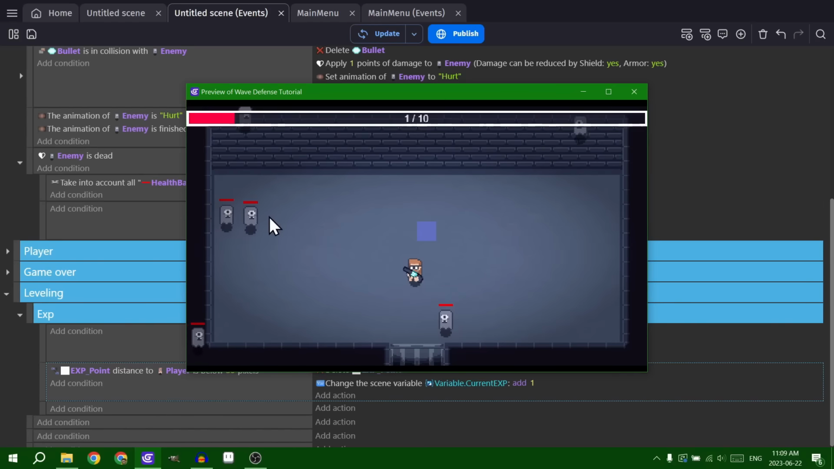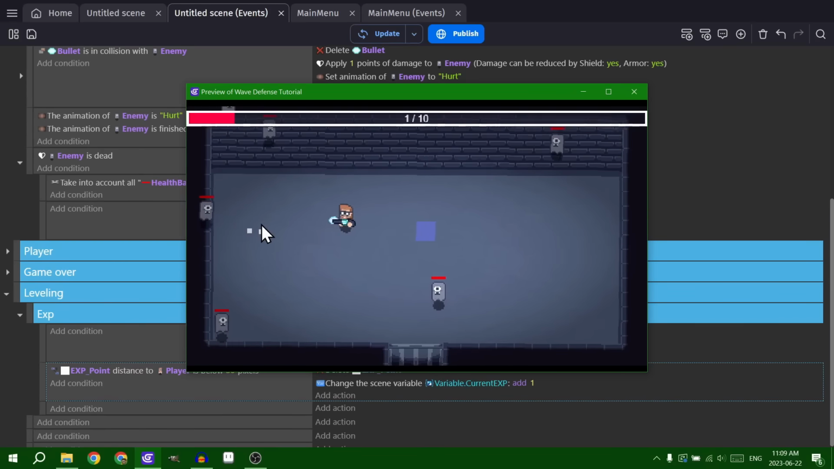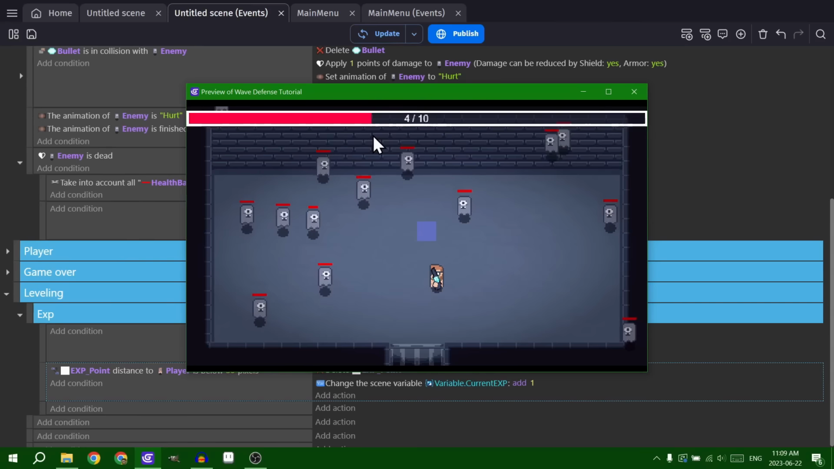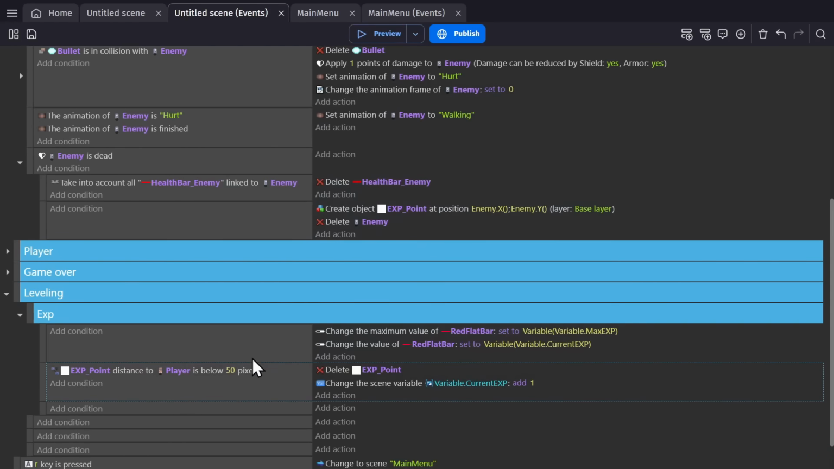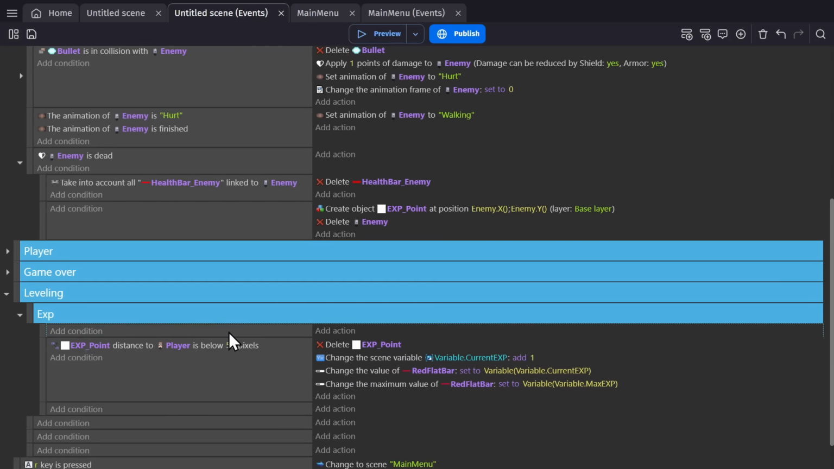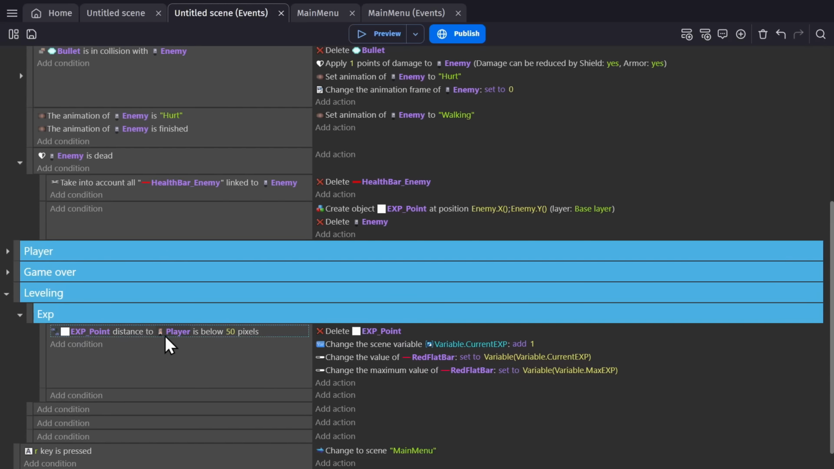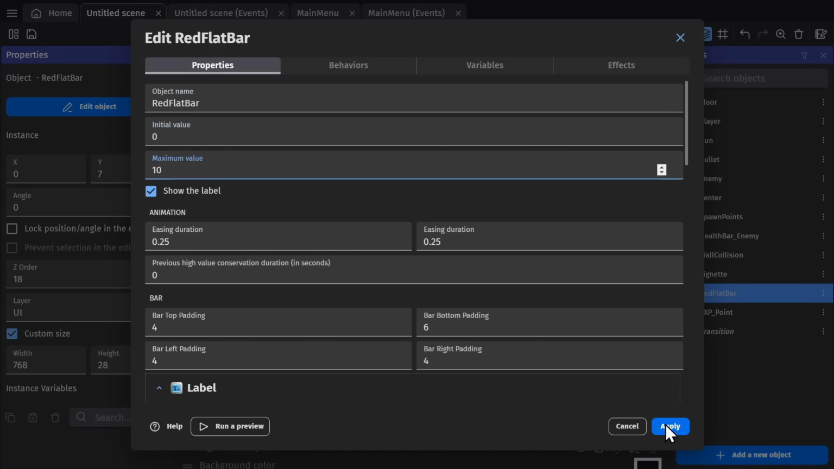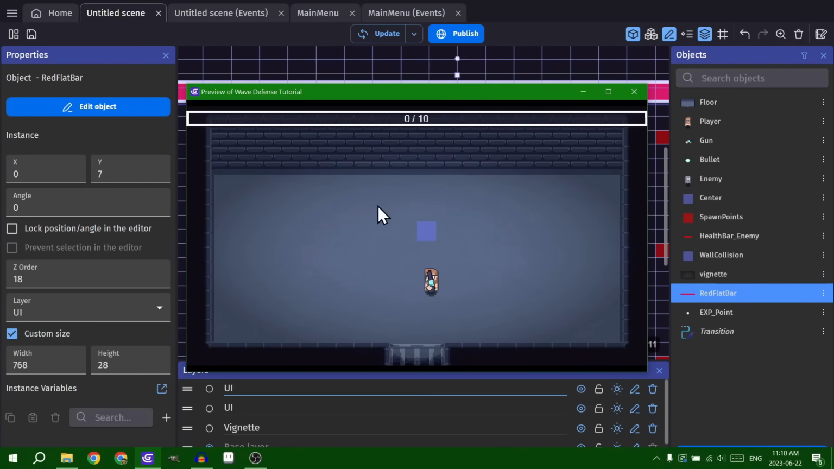There we go. Now when we kill a ghost and get close enough to the experience point, it adds it to our scene variable, which is used to control the EXP bar. But running this every single frame would be a lot, so we're going to change this to this and this. So it's only doing that whenever we actually run into an EXP point. And to fix this at the beginning of scene, I'm just going to change the default values of the bar. So now they line up.